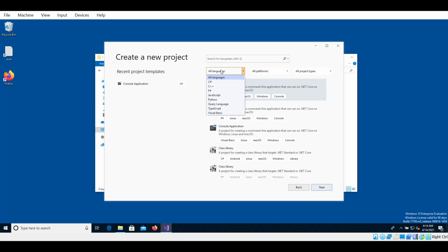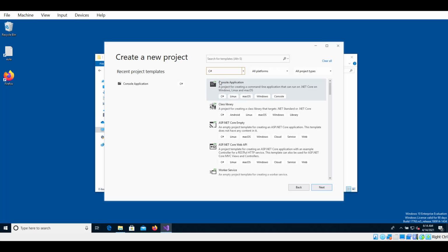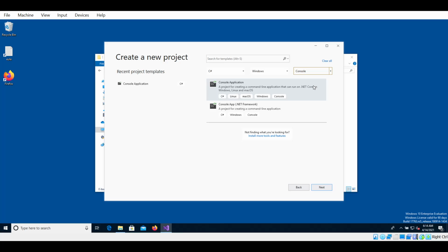Console, you can filter here and select C# and Windows and, yeah, console application. There you have it. This is the old .NET framework. This is the new one. Let's choose the new one.